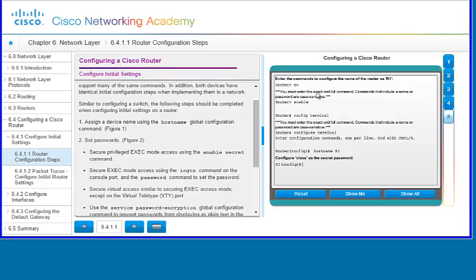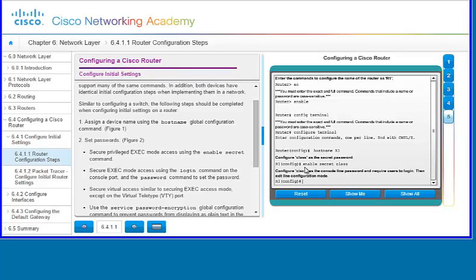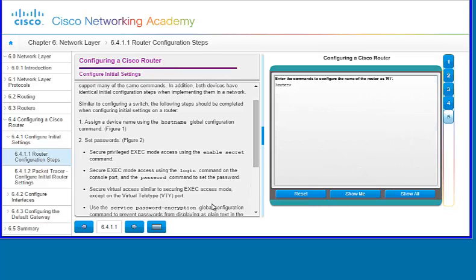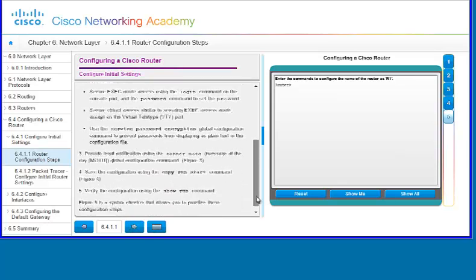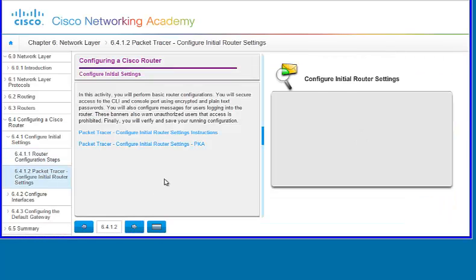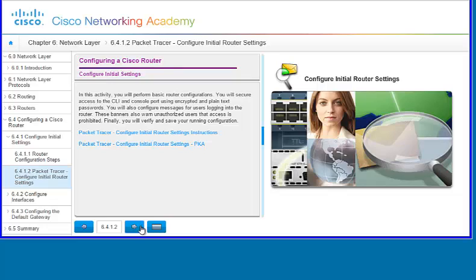Okay, so go through here and practice this. If you can't remember what the command is, you can do show me and it'll show you the next command. And if you need to, you can do show all to learn the commands. Then I would reset it and go through it again. This is an excellent tool to practice configuring your router. You will have a packet tracer.